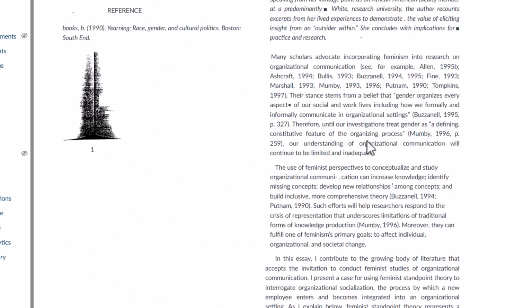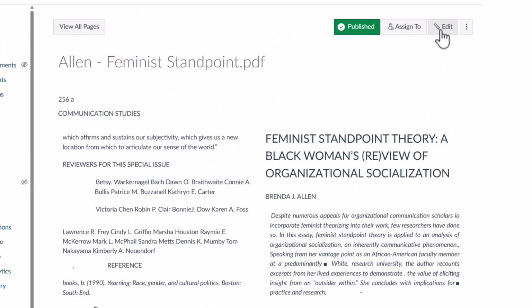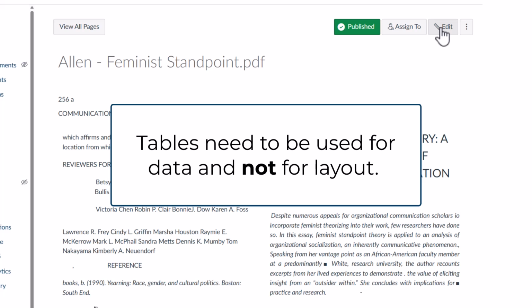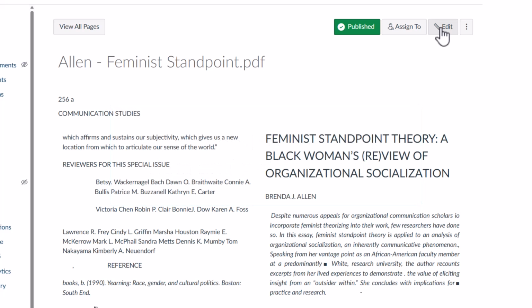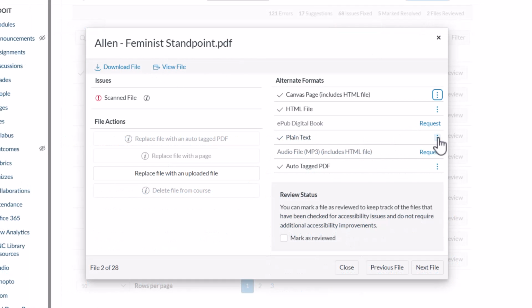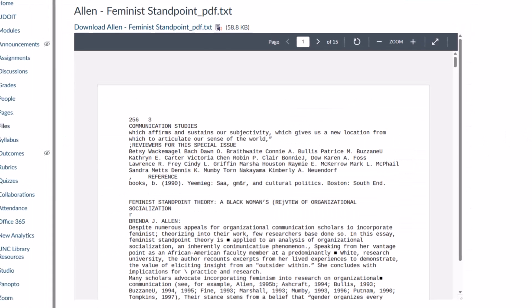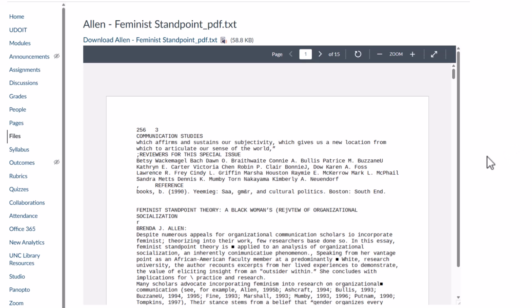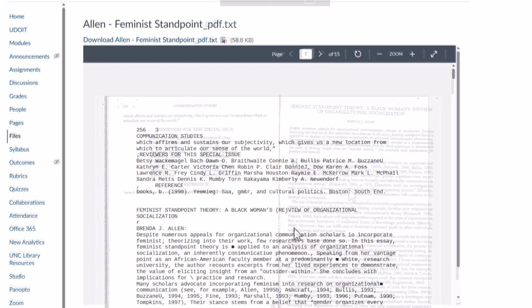In fact, because this one is side by side, UDOIT put this in a table format, which, if you recall from before, tables need to be used for data and not for layout. And for that reason, I also selected the plain text option. And here is just the text from the PDF. If I wanted to, I can copy this text and paste it onto a Canvas page. As you can see, there's some errors here that will need a little bit of adjusting.